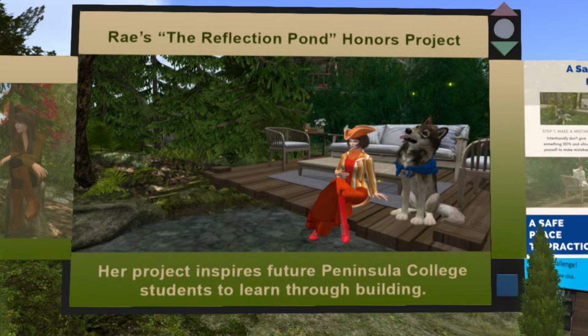Her goal was to create a peaceful, welcoming space where people can connect and have a sense of belonging. Ray would devise her virtual build goals and give me a shopping list. It was lots of fun because we both loved doing this together, and yet she was the one who did all the curation and suggesting and built some of her own objects to make it happen. She wanted to build a place that was much like her grandmother's backyard. It was filled with animals, plants, trees, and a calming pond with the peaceful nature sounds. Her project inspires future Peninsula College students to learn through building.